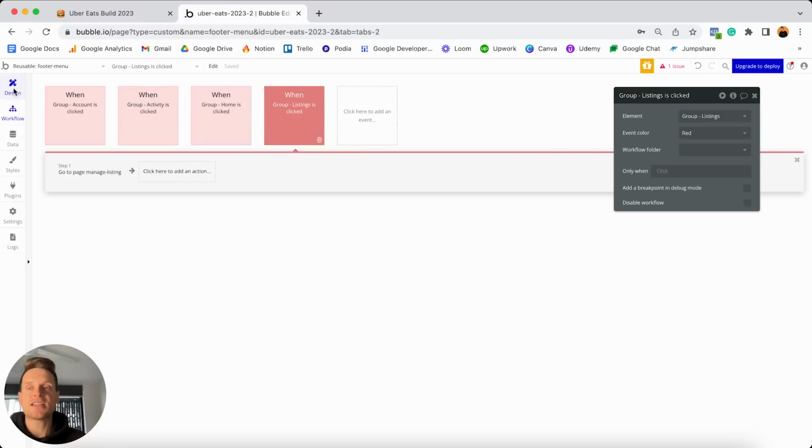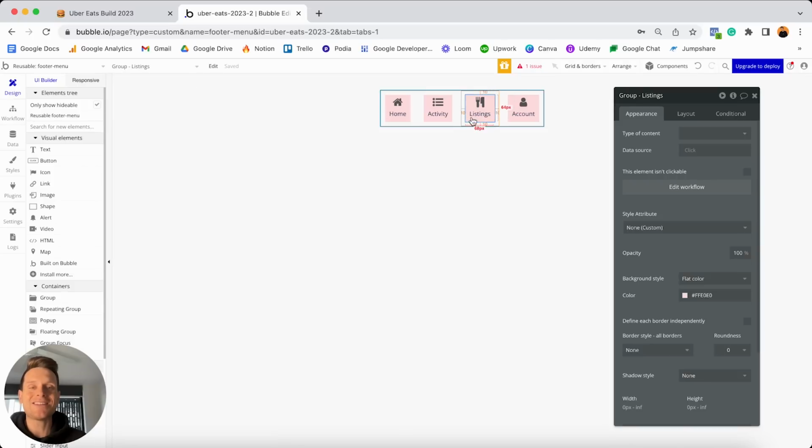And the very last thing we'll need to do is create a condition on this group that only allows it to be displayed to those users who are restaurant owners. Because when you think about it, if a user is just a consumer or a delivery driver, they shouldn't actually see this option. So they shouldn't have the ability to go to our manage listing page. It's only our restaurant owners that should.